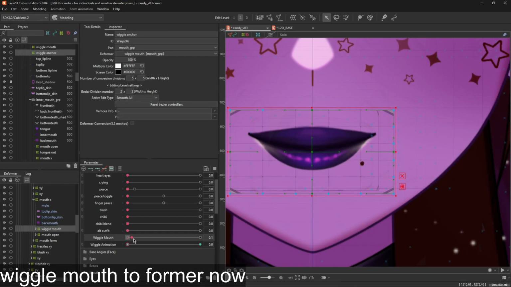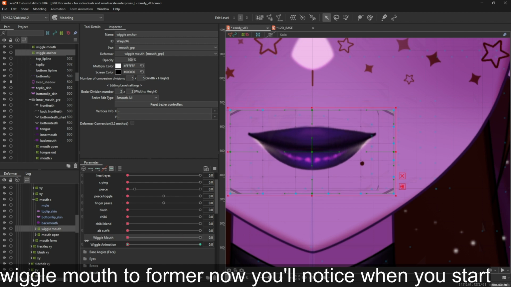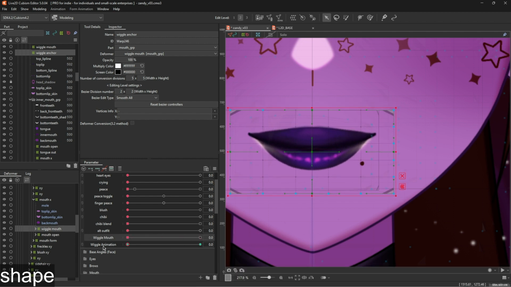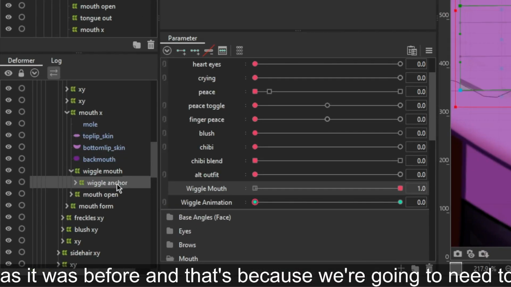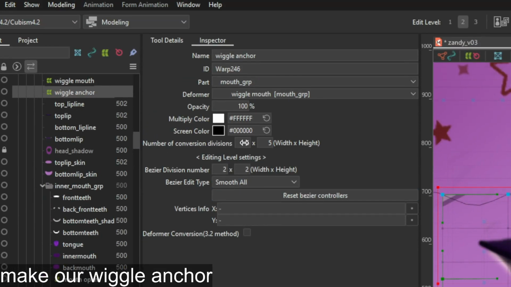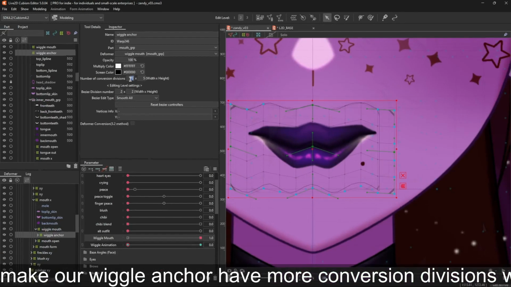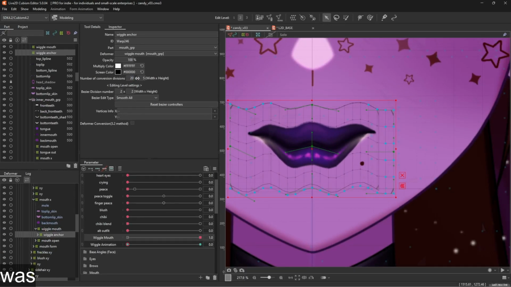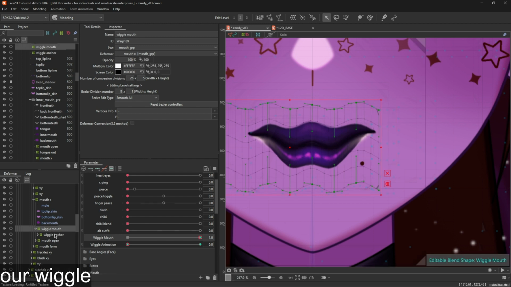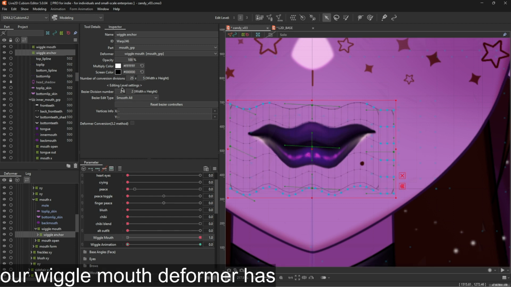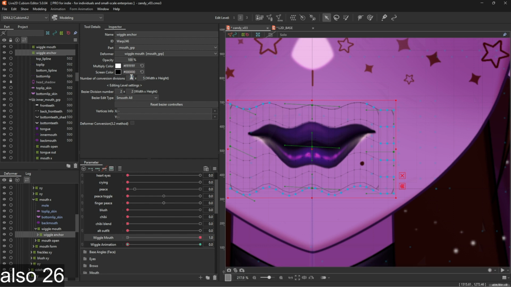Now you'll notice when you start the wiggle mouth blend shape that it's not as smooth as it was before, and that's because we're going to need to make our wiggle anchor have more conversion divisions widthwise. You may as well just match the divisions you put before. So our wiggle mouth deformer has 26, so I'll make the anchor also 26. And as you see, the wiggle has come back.